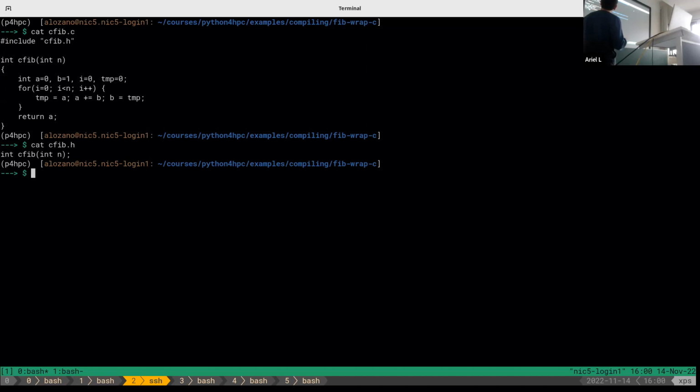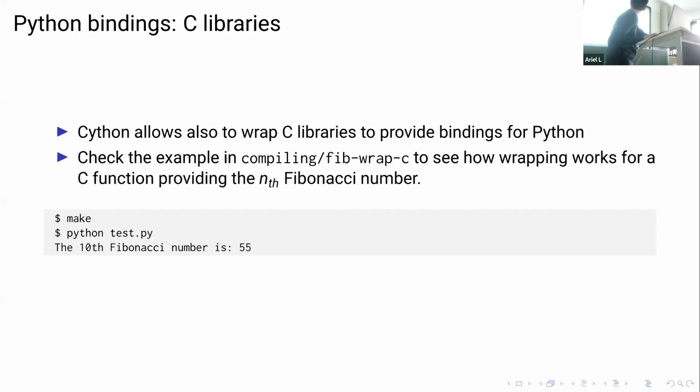But you see, this is really pure C code. It's a function in which the input is n, and it provides me the nth Fibonacci number of the Fibonacci series. If n is 10, it would give me the 10th Fibonacci number. So it's just doing the typical loop to get the nth Fibonacci number given an integer. But you see, it's pure C code.